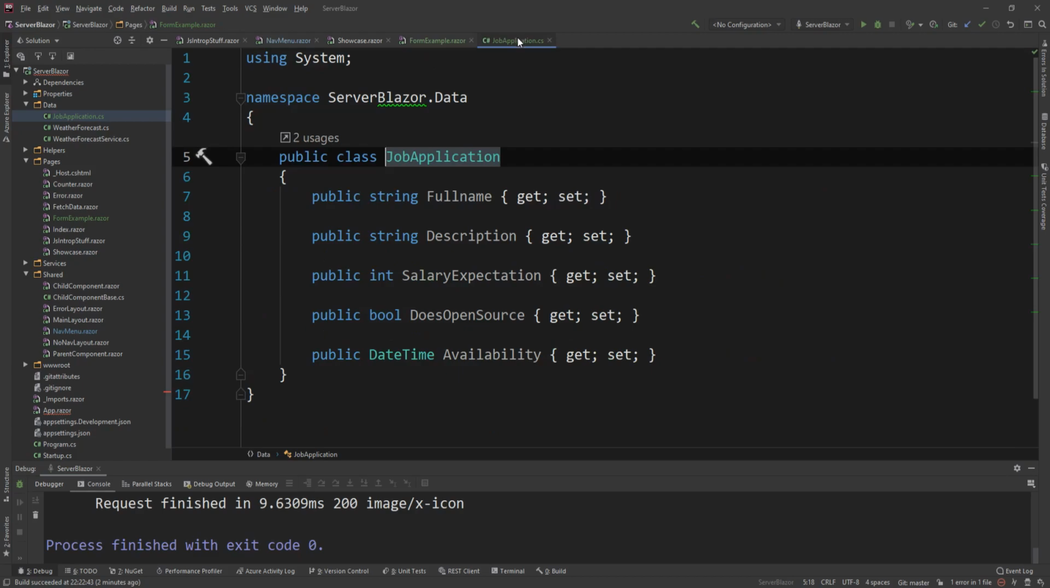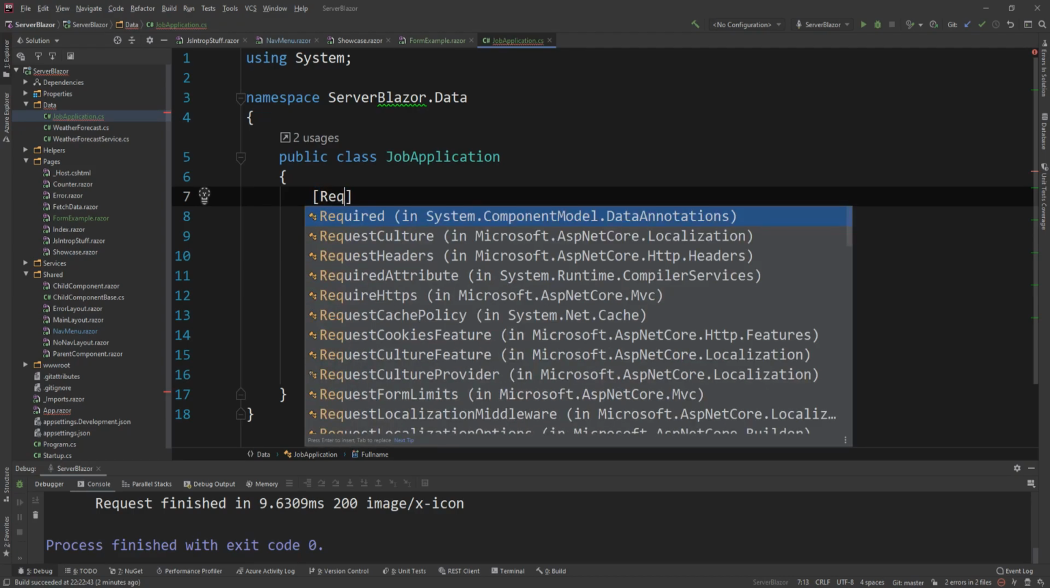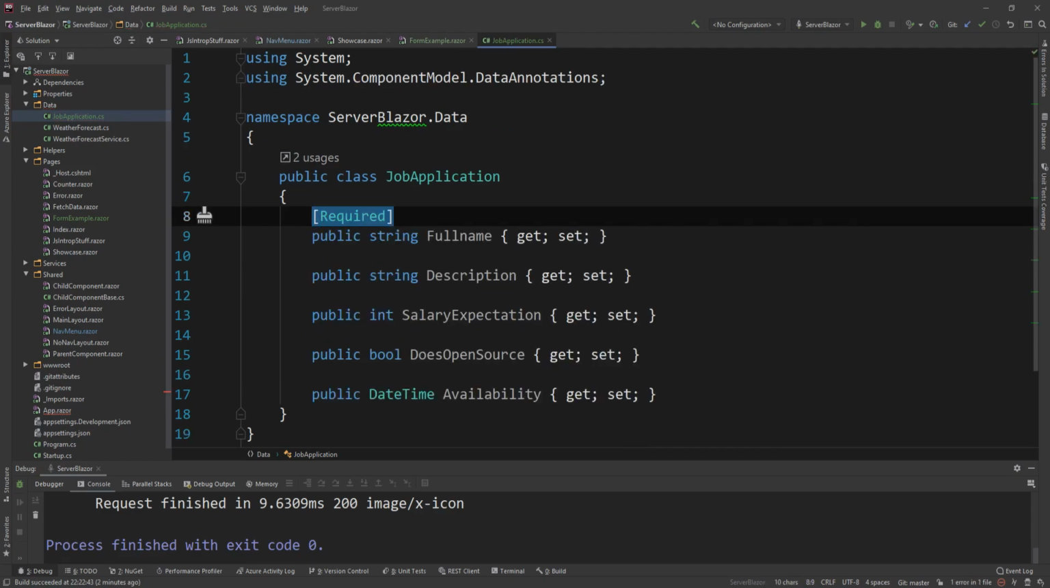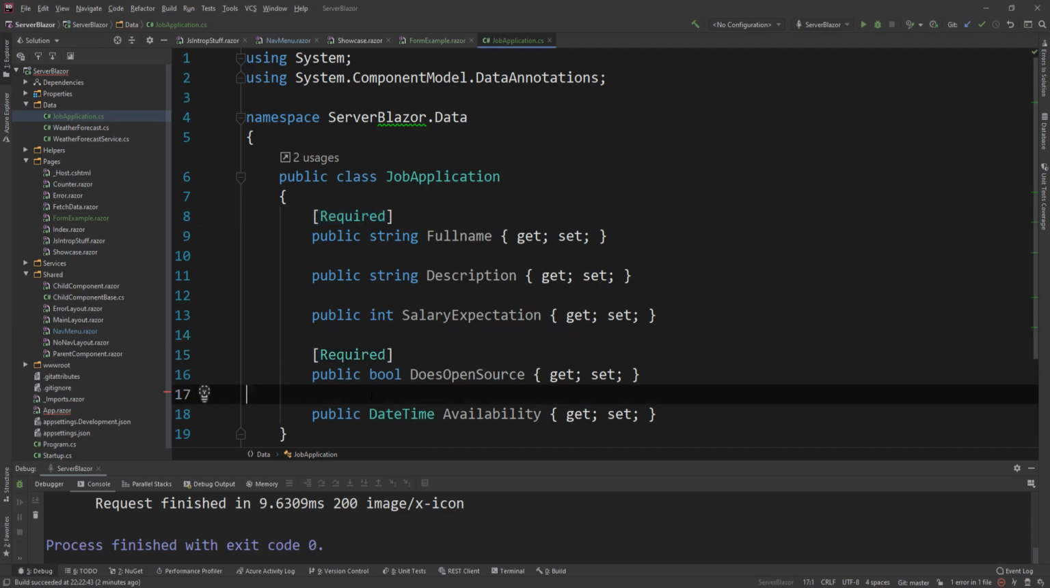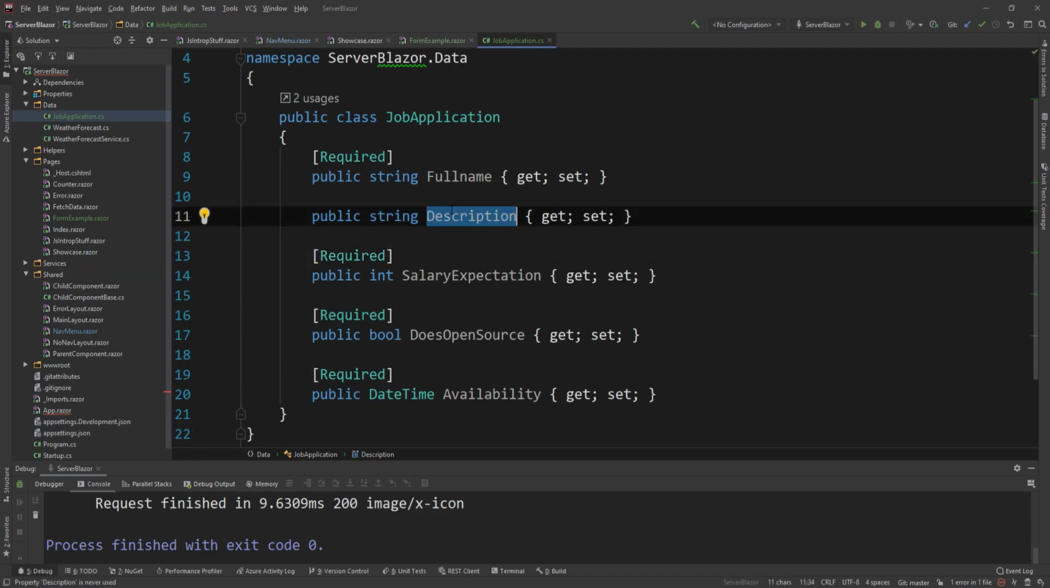The first thing we need to do is go to our class here and customize it to include all those validations. So let's see what we have. First, we need an attribute, and the attribute I need is the Required here because this name is a required field. On top of that, the salary expectation and availability are required fields. We can say that description is optional, even though it's not really, just to demonstrate how a non-optional field would look like. But you might want to have some values here, but we're going to ignore it for now.